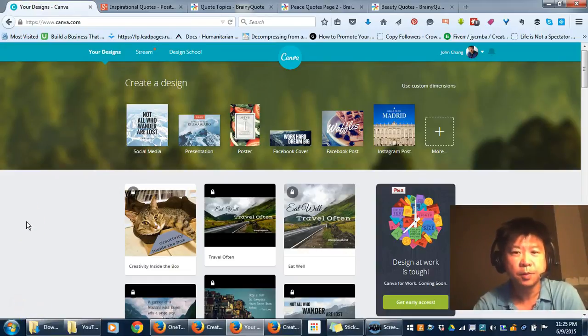Okay, so this is where the rubber meets the road. We're inside Canva, and after you set up your account and log in, you'll basically be opening up this main dashboard. So I have quite a few designs. You won't have any of these yet.